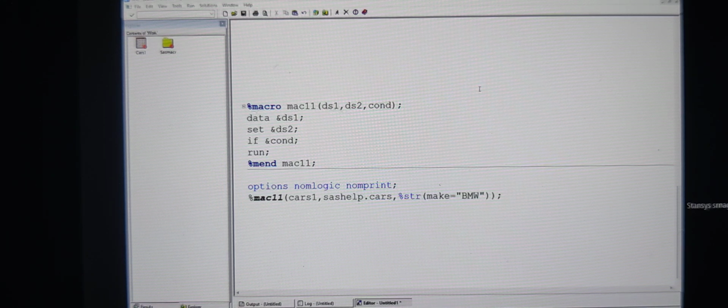Now, whatever the macro processor changes into base SAS code, I want to see that base SAS code.